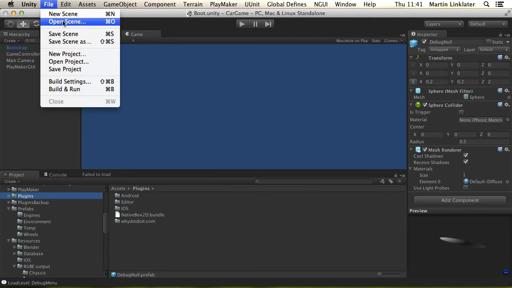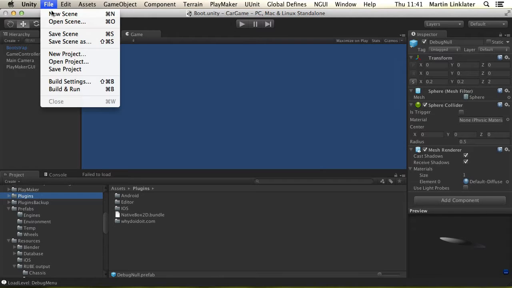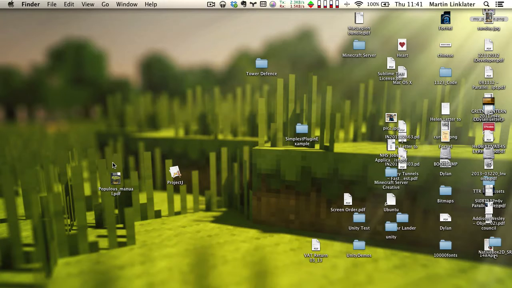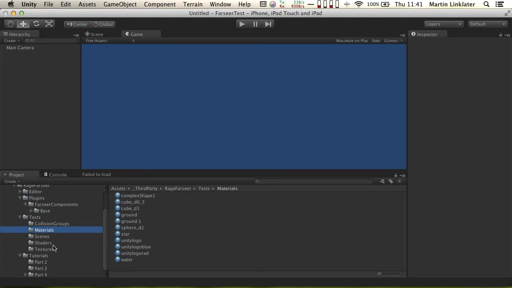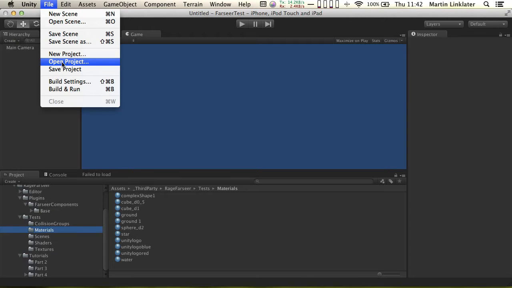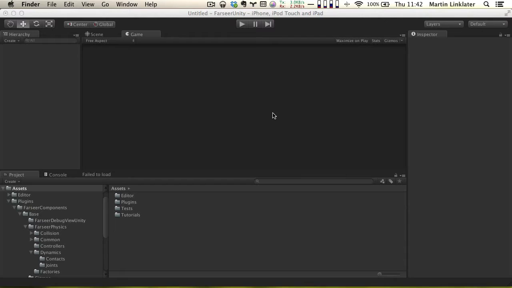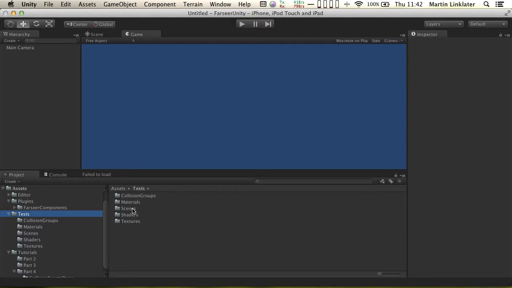In fact, let me have a look. Open Project. I'm going to have to edit all this out. Open Project. Downloads, Farseer. Right, tests. Where's the scene? It is in there.